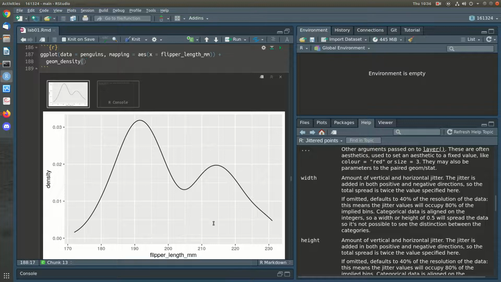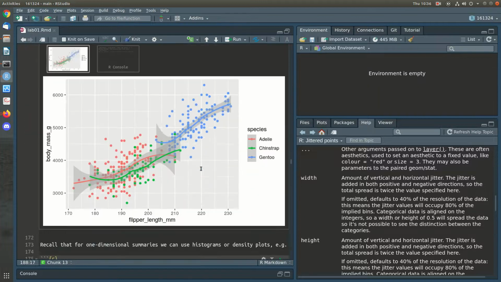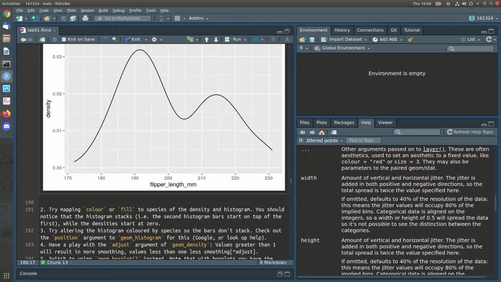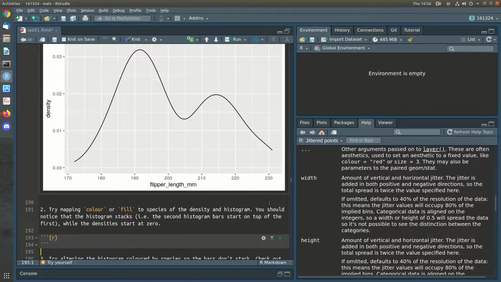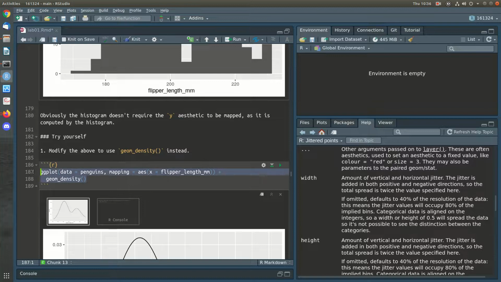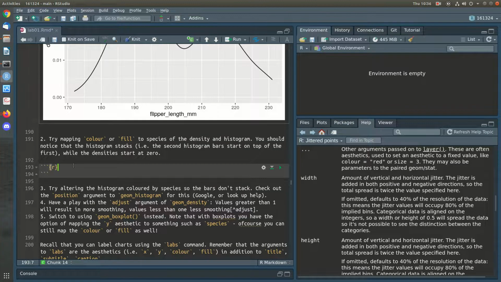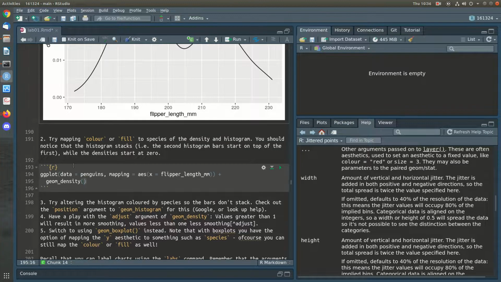So you can see that there's essentially two modes here. You've got a mode of around 190 and another mode of 215. And of course, if we look up here, this is going to correspond to the Gentoo species and then the Adelie and chinstraps. Okay, try mapping colour or fill to the species of the density and histogram. Okay, right, so let's do the density first, which is the one that turns out to be nice. So we could just put the fill in here, couldn't we?